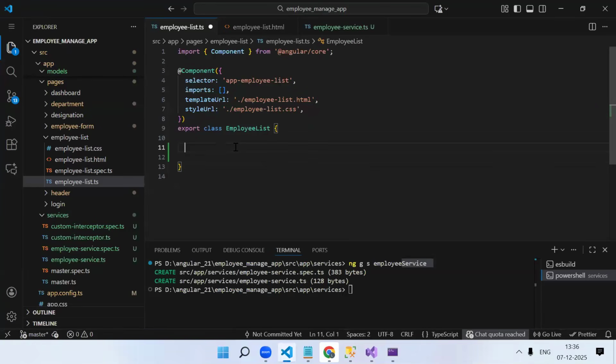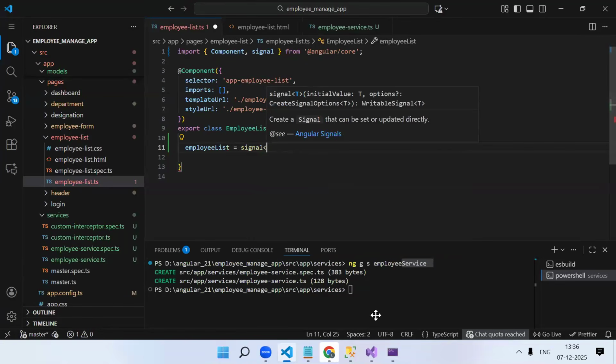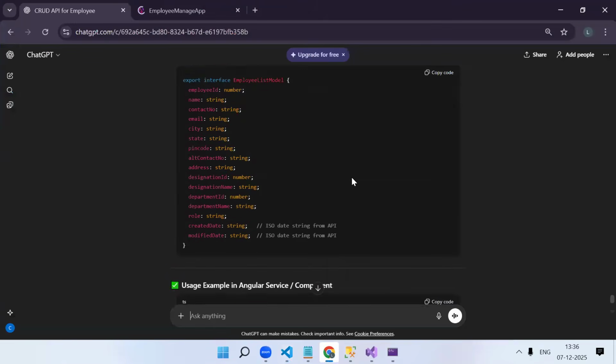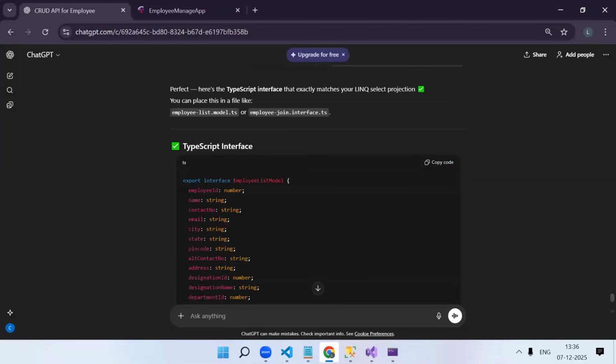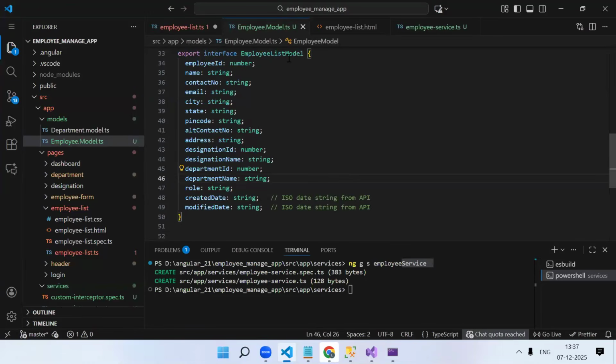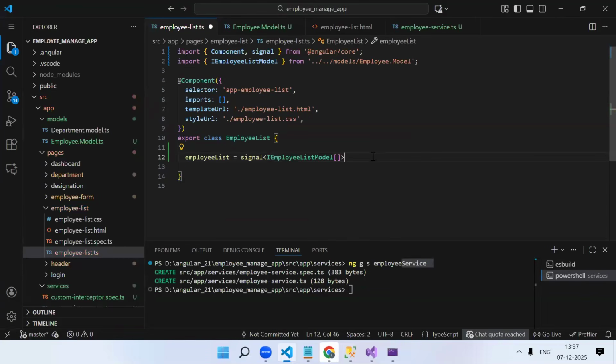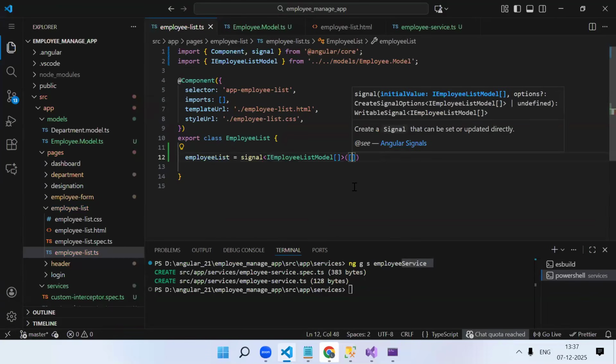Okay. Now here, employee list signal. Wait, let's see. Create. Yeah. Copy. Now we created the employee model, right? So here only we will put all the related classes for the employee. Now it's an interface, so we should start with I. That's what we normally follow. So this will go over here and we are going to get an array of it. Let's import and initialize with an empty array. Okay, we got the signal.